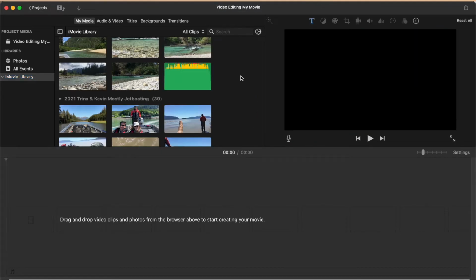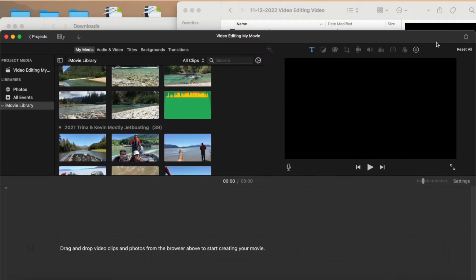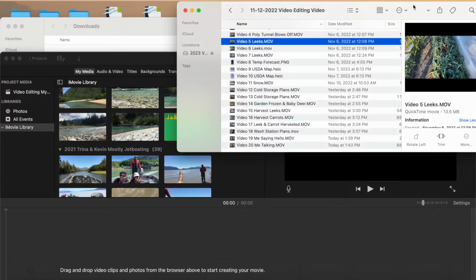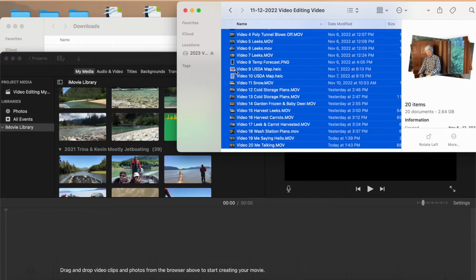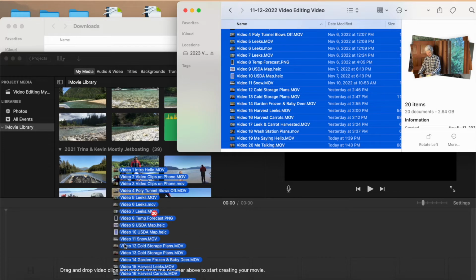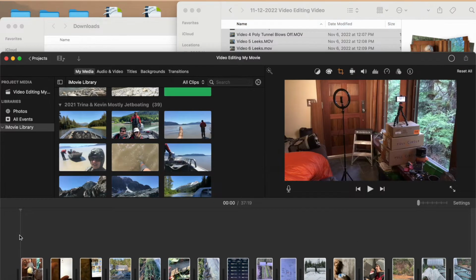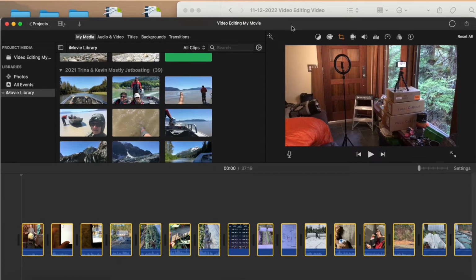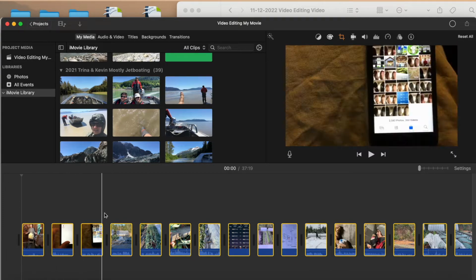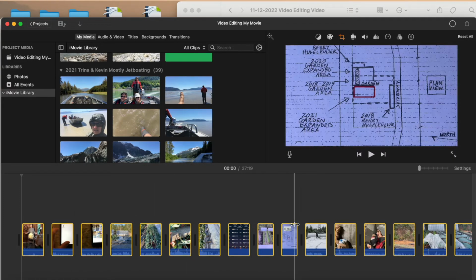There it is. Okay, drag and drop all your clips. I go here to my files, select all, and just drag them down. Since I've got them in order from the very beginning to the very end, I've got them all in here. This is going to be an odd one, because normally I just do each day and keep each day separate.